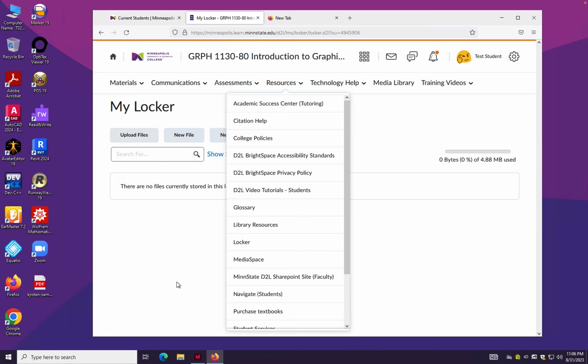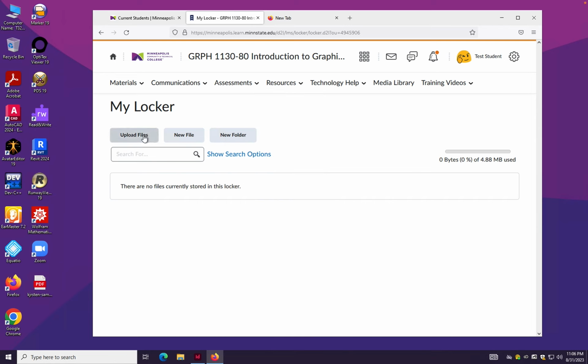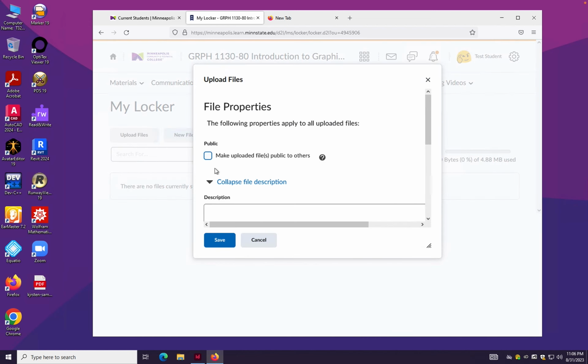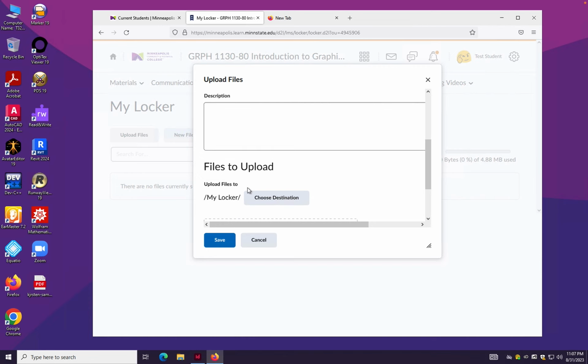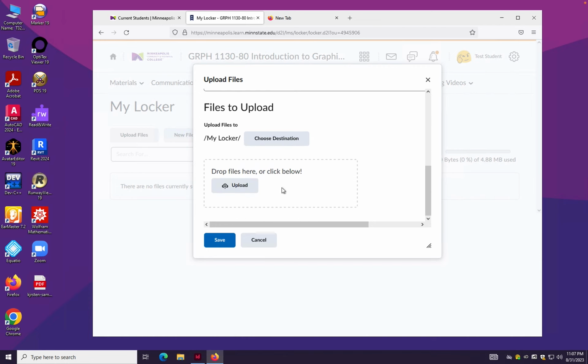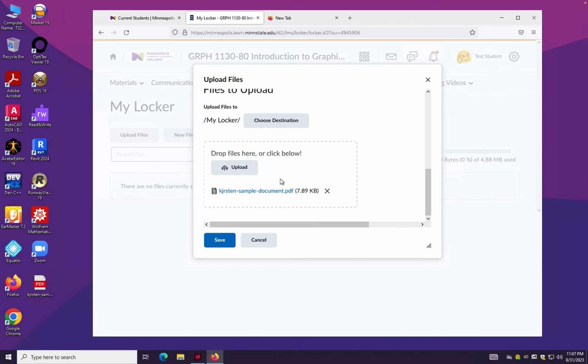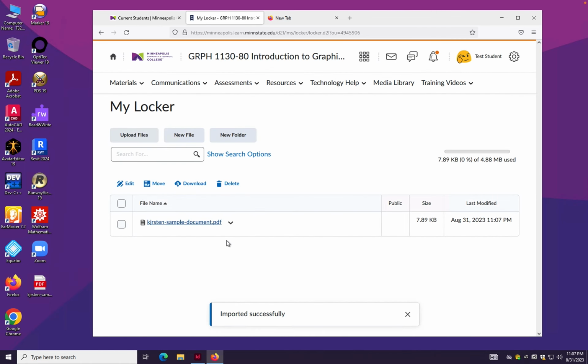And then here we have the option to upload files. So I'm going to say upload files and make public to others, no description, not necessary. Drop files here. So I'm going to grab this file, drop it right there, and then save, and that'll be in my locker. So now it's in the locker.